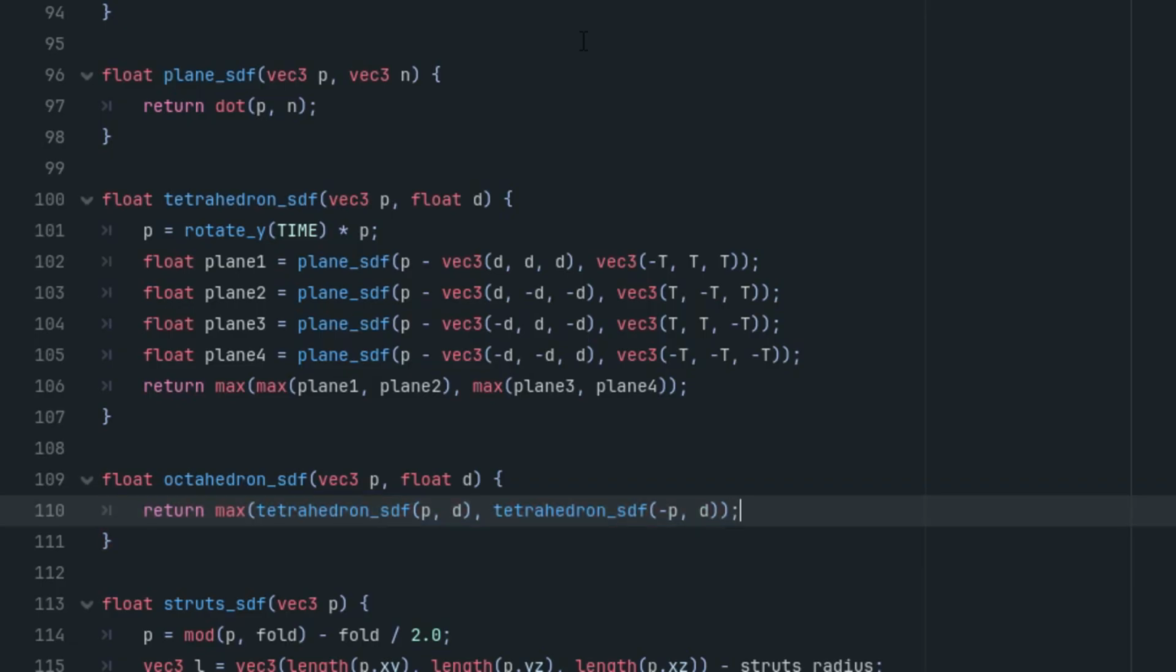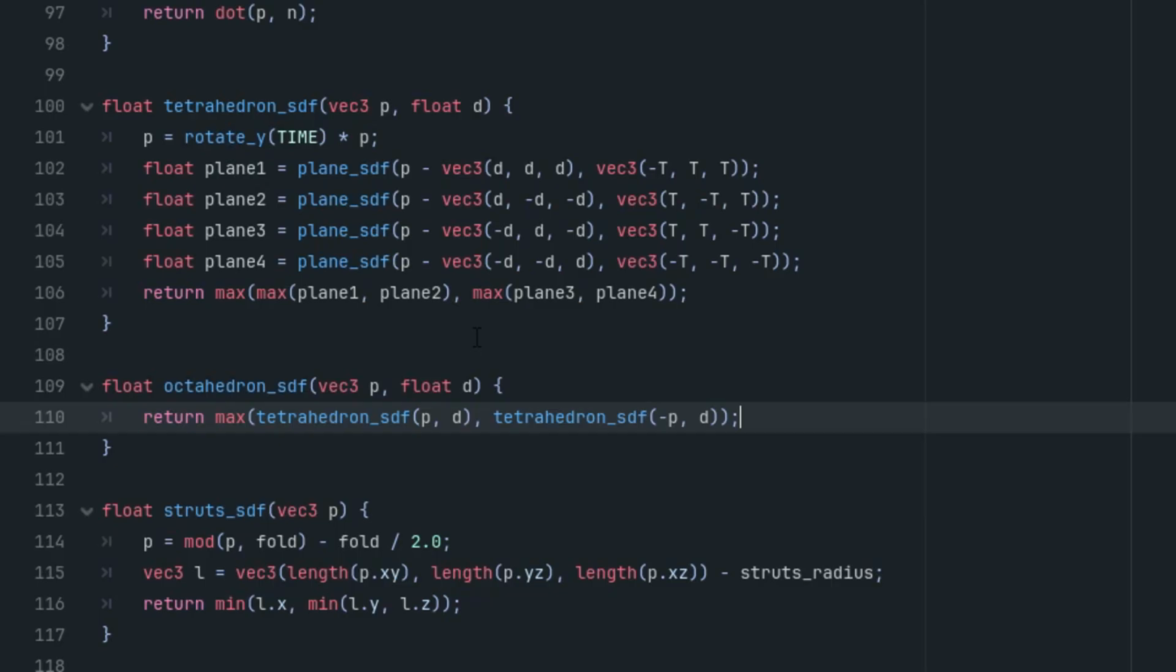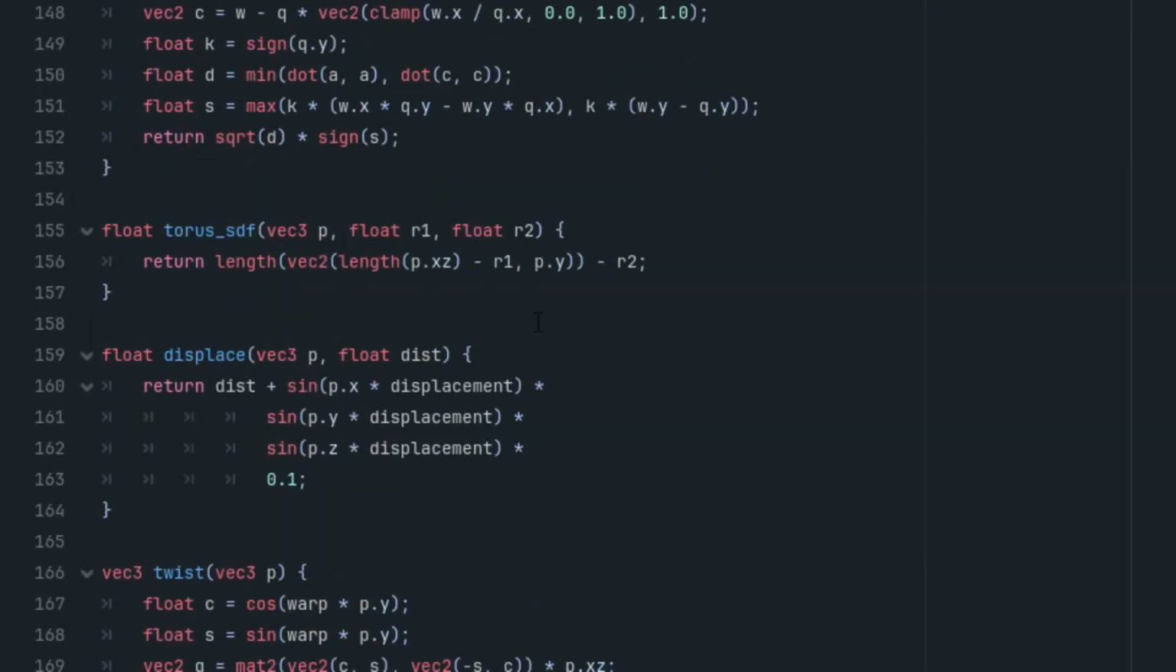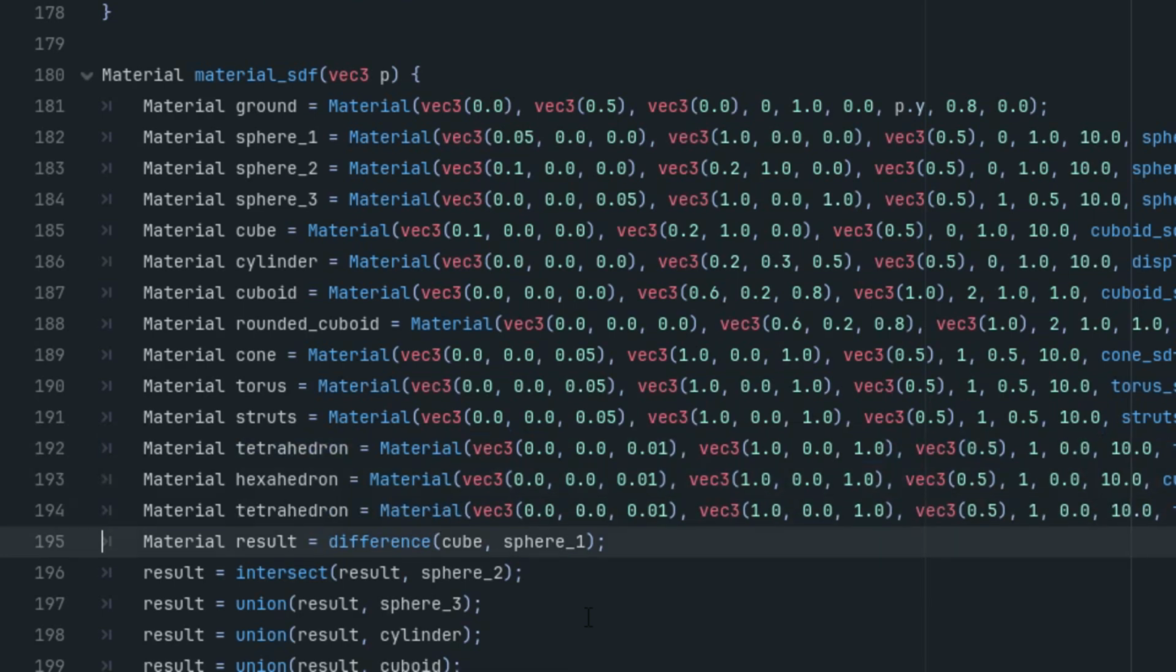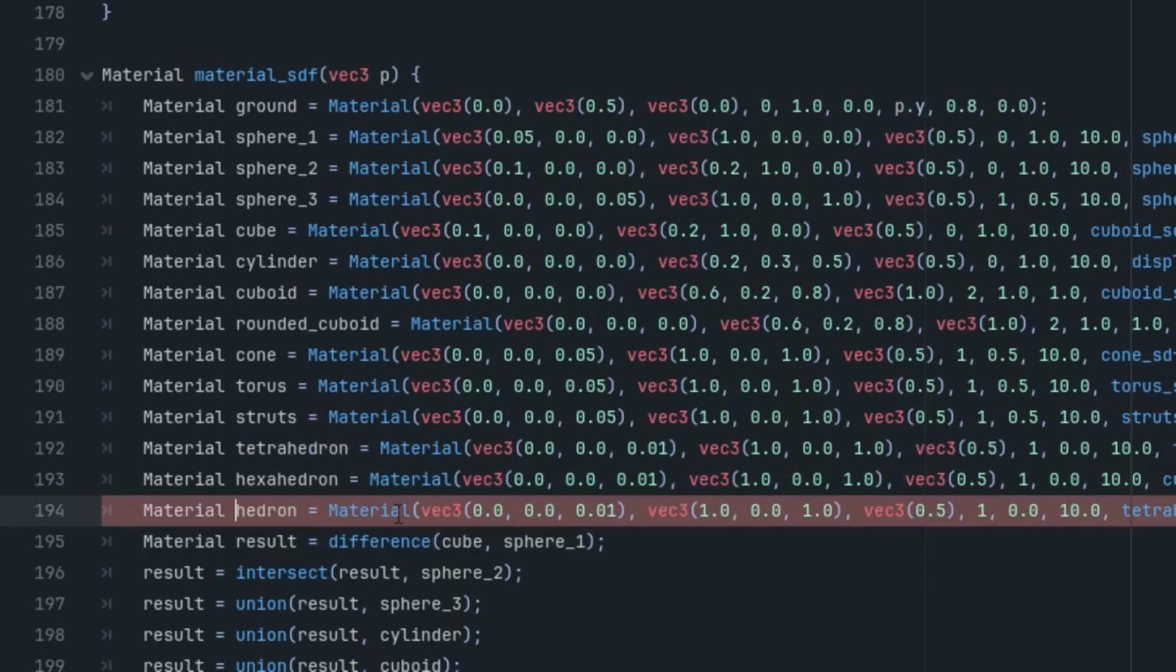Now we can add the new lines to the material SDF function. When we do that, we'll see the expected octahedron, which will automatically rotate because it uses the tetrahedron functions that already include the rotation around the y-axis. So I'm scrolling back to the material SDF and let's copy tetrahedron and make it octahedron.